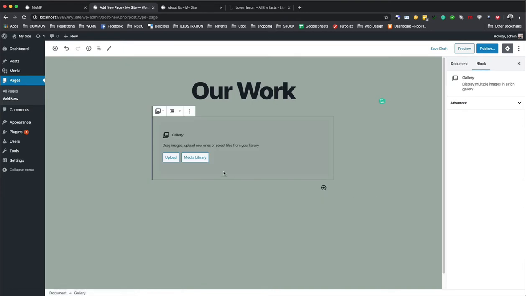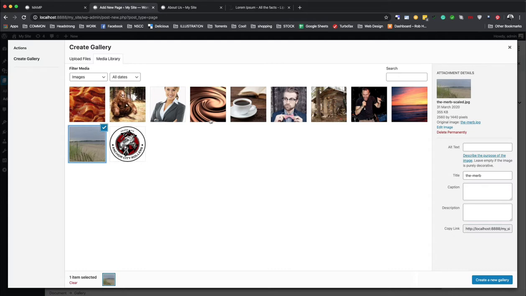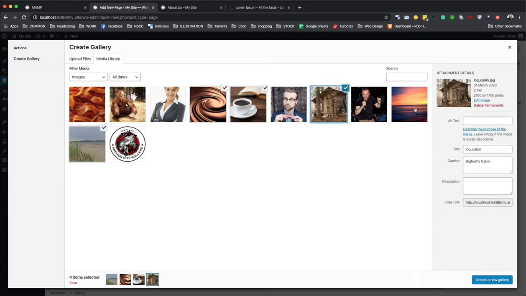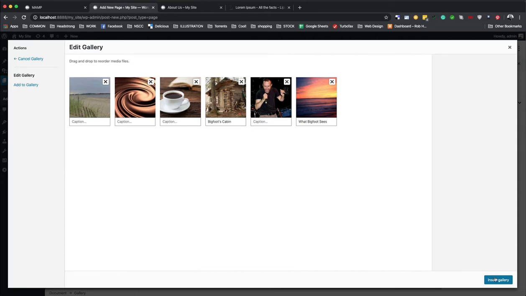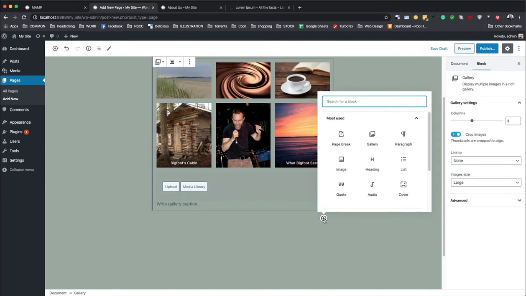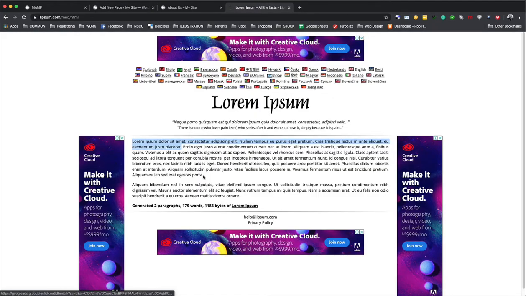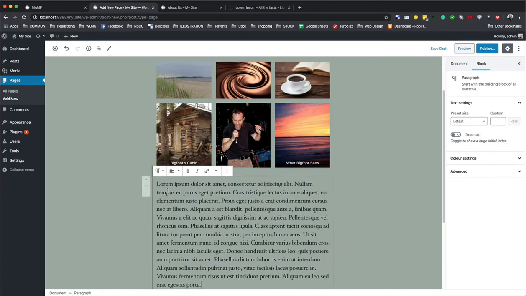let's add a gallery here. So I'm going to go to my media library and I'll pick a bunch of random images to add, and I insert that gallery. All right, and then maybe I'll add a little bit of explanatory text on the bottom. Let's add a paragraph, and then I'll go to my lorem ipsum and let's just grab this first bit, and I'm going to paste that in.